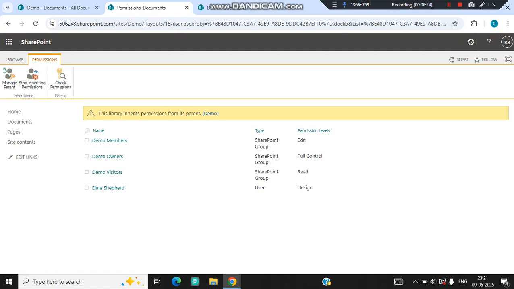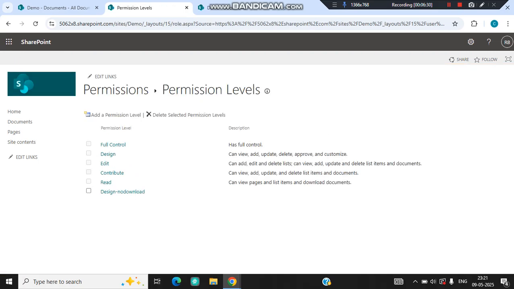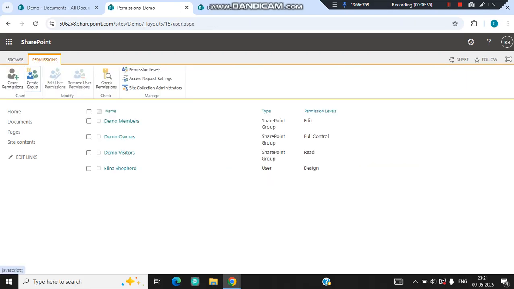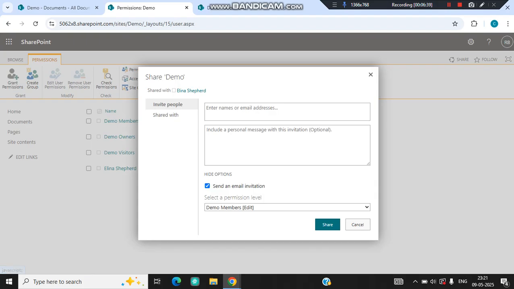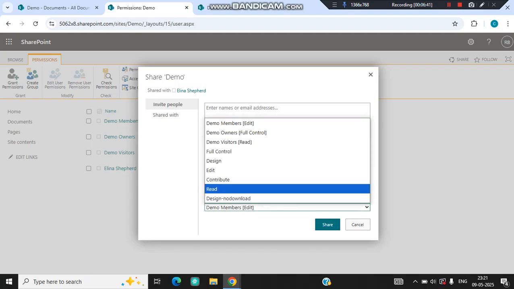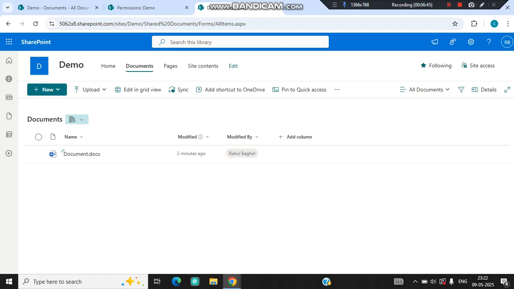But if you see here, there is no view permission. And if I go back, let me show you one more thing. If I click on grant permission and then click on show options, I do not have any view permission here. All right, but there is one trick here.